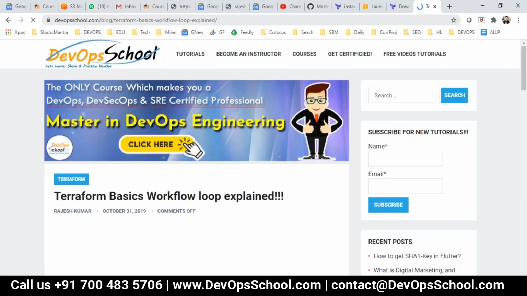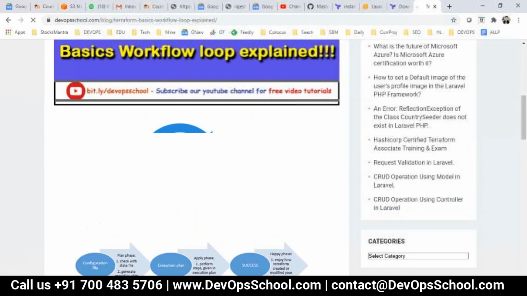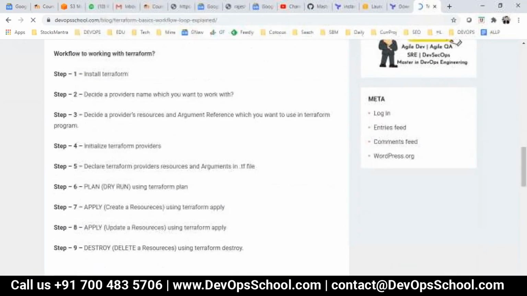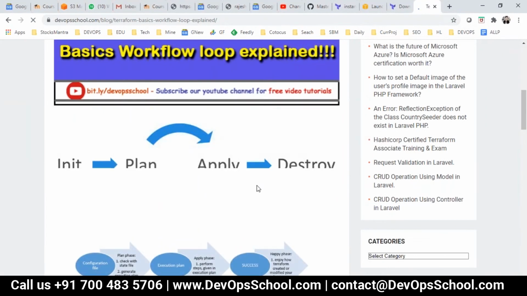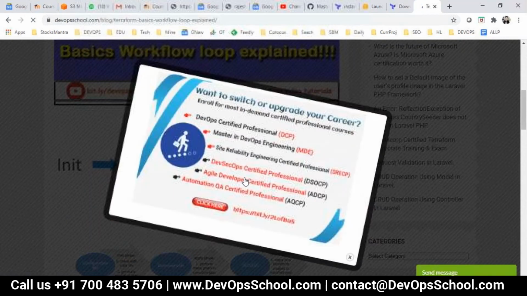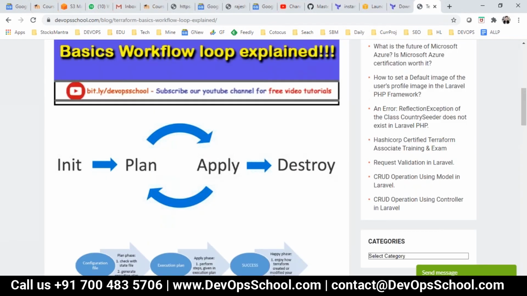And here you see what are the commands you need to learn. Only 3 commands you need to learn, and that command is, let it get loaded. That's all. See here, init, plan, apply, destroy. Okay, that's all. Init, plan, apply, and destroy.